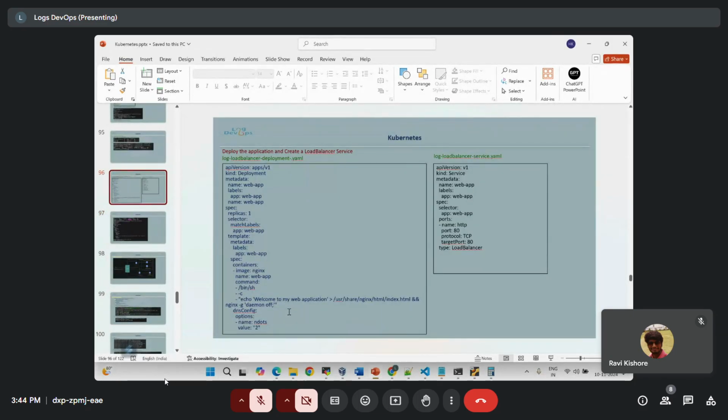here you are able to see now. This is the load balancer. Okay, this is the load balancer. Okay, now what happened? I have written one load balancer deployment.yml. Here I mentioned what? Load balancer, right?